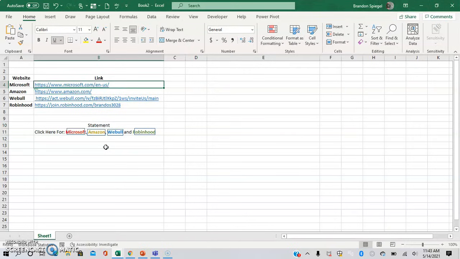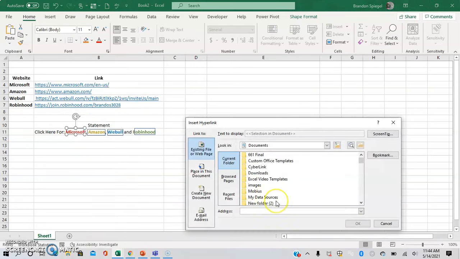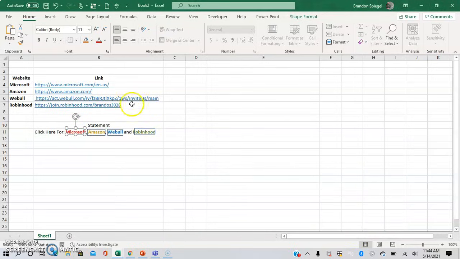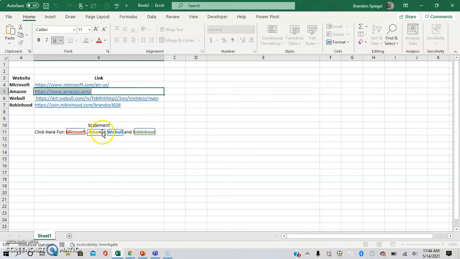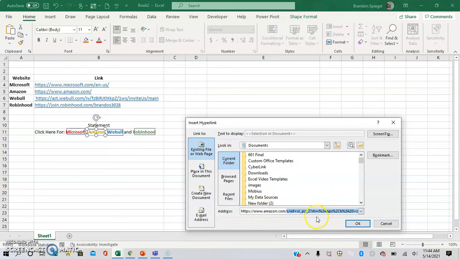So now I'm going to go through and copy the link from Microsoft, Control C. Actually, I can copy the text of the cell. So F2, highlight this, Control C. Now I'm going to right click on the rectangle, then go to Link, and then Control V for the address. I'm going to repeat this process for the other links. So going to here, copy, right click, Link. There you go.